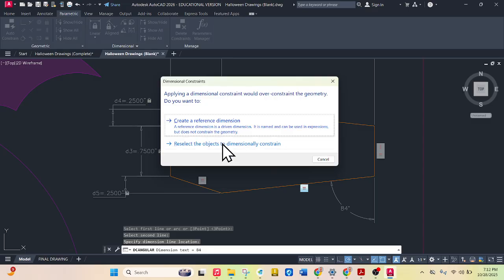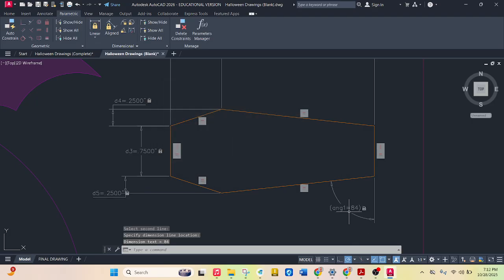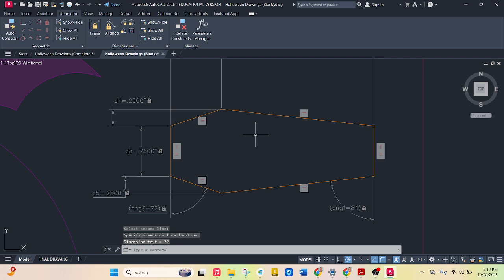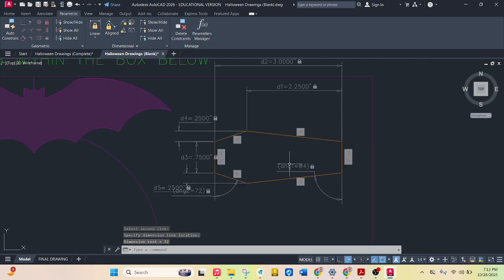So it just says this will over constrain the geometry. It will add too many rules. So I can create a reference right here. So it's in parentheses. It just means that this is basically just an annotation is kind of what that's done. Let's go here and here for this next one. It says it's 72. It'll probably get mad at us again, and we can just create a reference, and that's fine. Great. So we've got it.